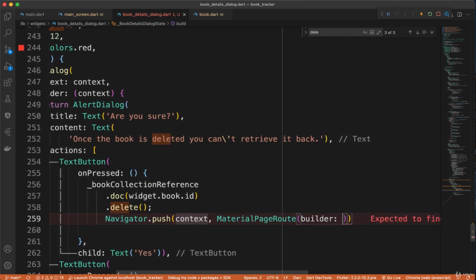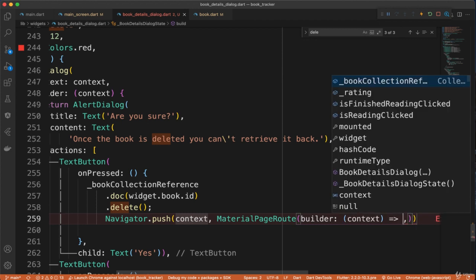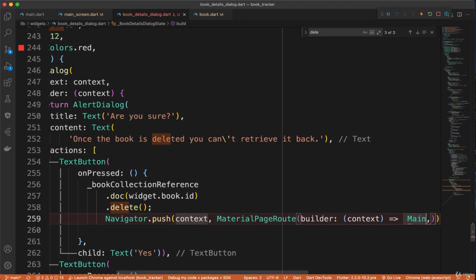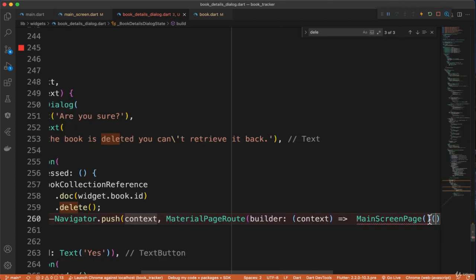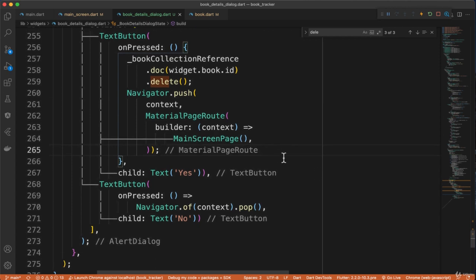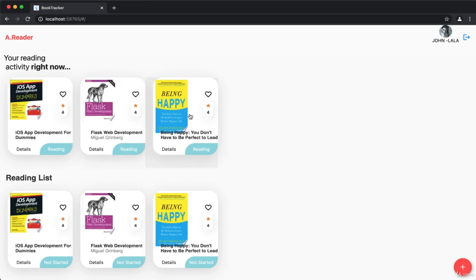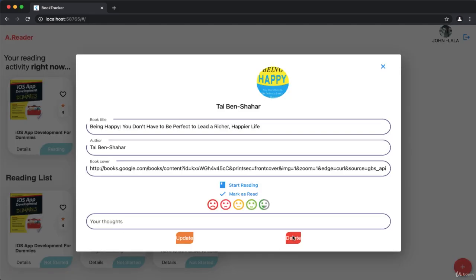Then we pass the builder there. In this case, we're just going to use the arrow function and call the main screen page like that, and we should be good. Forgot the semicolon, and voila. Let's go and restart everything. See if this works. Okay, let's go ahead and say delete this guy.